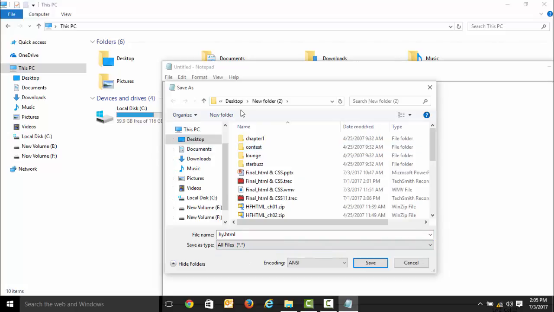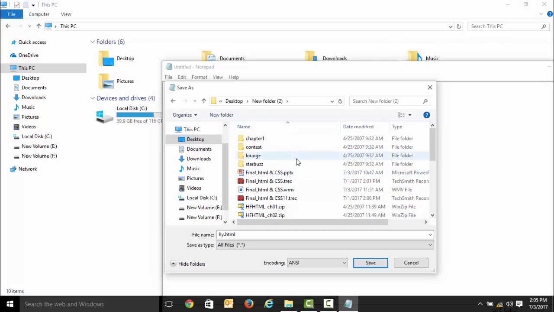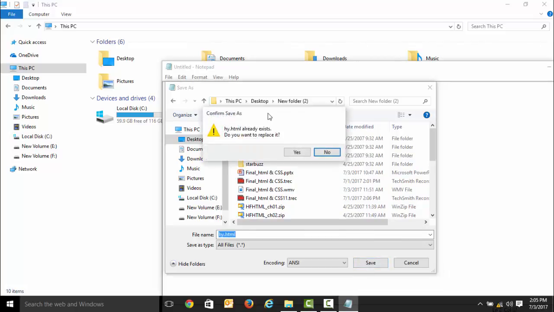Let me save it. I can save it on the desktop, but instead I will be saving it inside this new folder 2. I have reserved it for all my HTML documents. You can save it any place you like. If there is already a file with this name, it will ask you to replace it. I have already made an HTML document, so I will be replacing it.